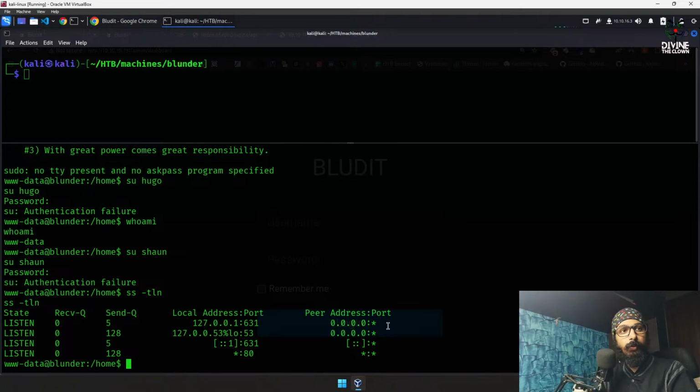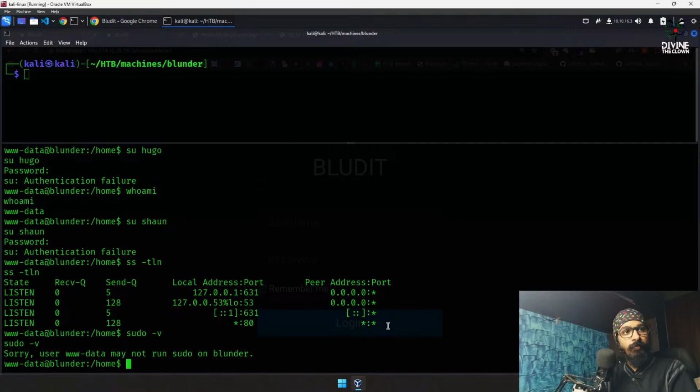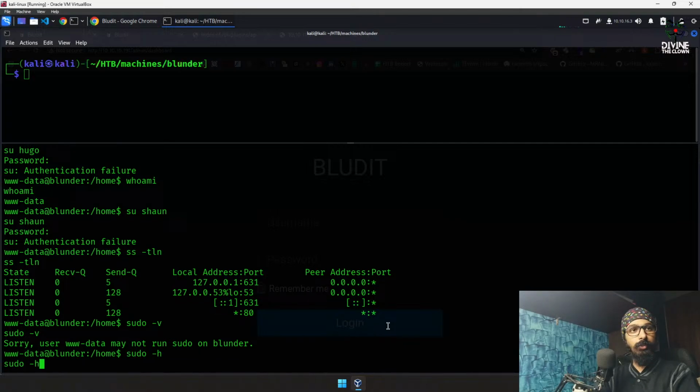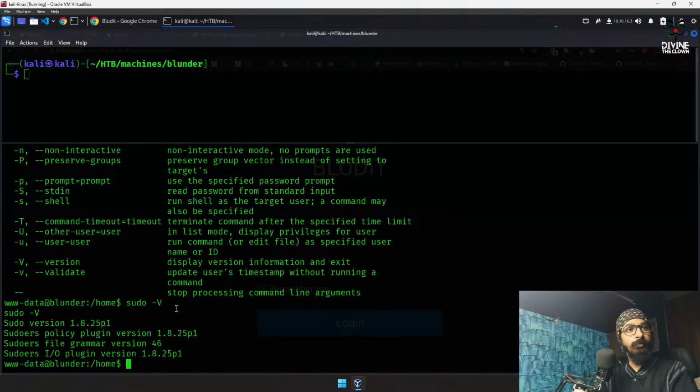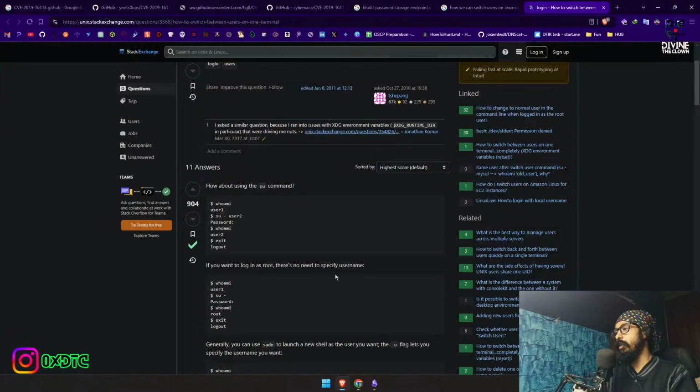What we can do is check what the sudo version is. User www may not run sudo on Blender. Then how are we going to get the version? sudo -h, enter. sudo capital V. And it says this. Let's see if this has an exploit here.